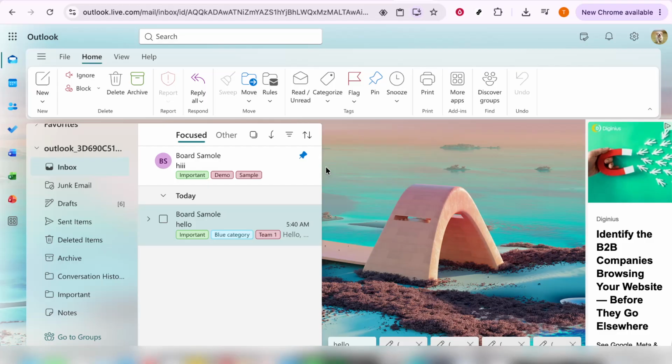After making your category selection, you'll see that the email now has a colored tag next to it, indicating its new status. This visual cue acts as a consistent reminder of its priority, helping you keep track of essential messages as your inbox continues to fill up over time.